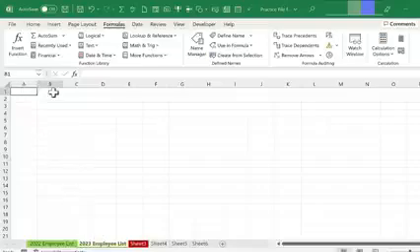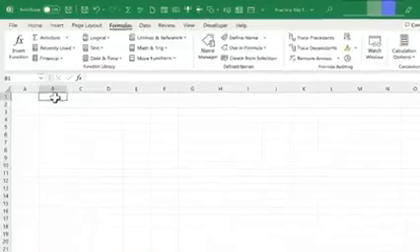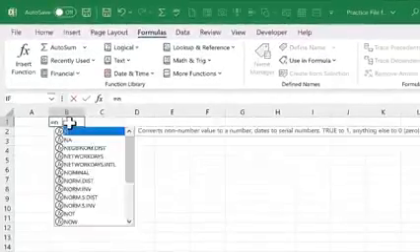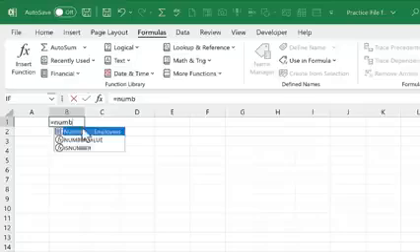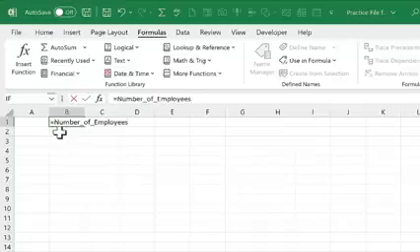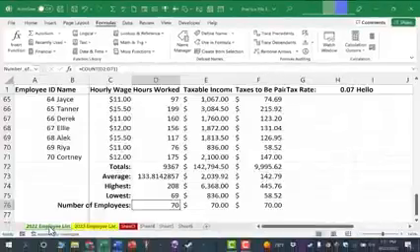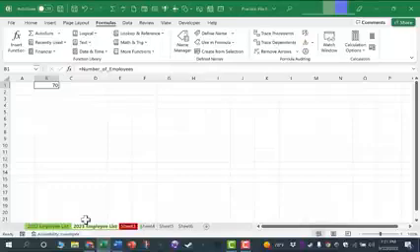Maybe in cell B1, for example, I want to have the number of employees. So I'll just type equals and number, and you can see Excel is recommending number of employees. I'll just double click on that, tap enter, and that formula that I created and named on the first sheet, I can easily execute and use here on the second sheet.